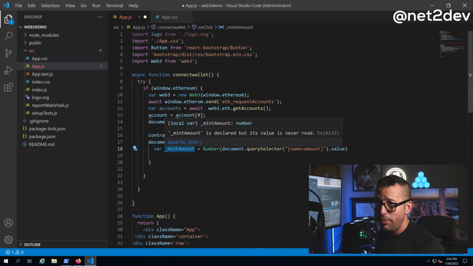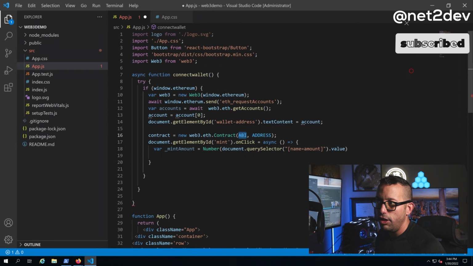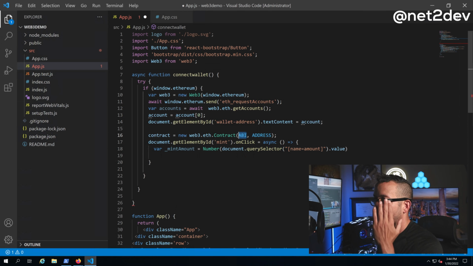Where is mint amount? Mint amount is one of the ABI functions that I do have available inside the smart contract. So this function right here is something that is available in the ABI. In the next video, you're going to see that, because I'm going to work with the contract, okay?